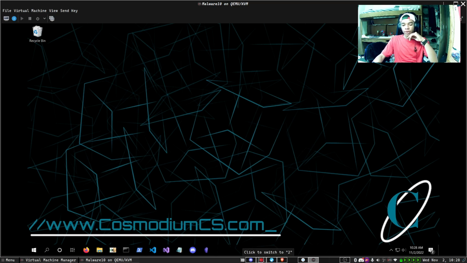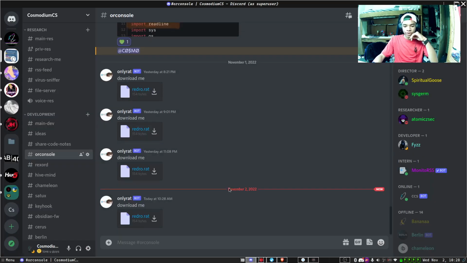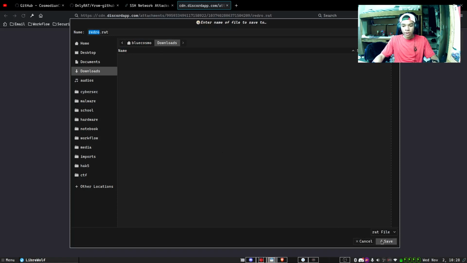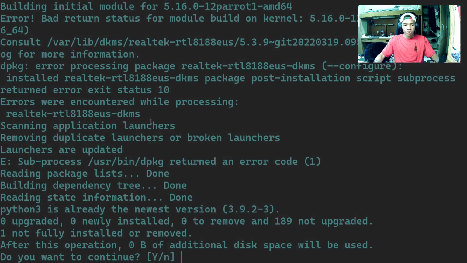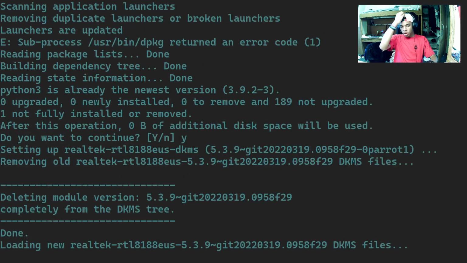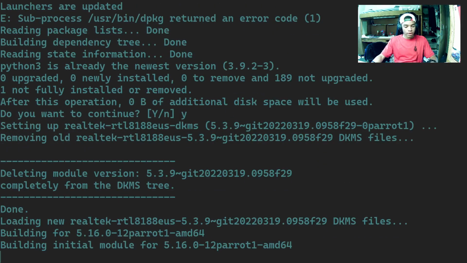Yeah, so once that's done, you can go back to your Discord server and you'll see a new Discord message saying download me, right? RedRow. So we'll go ahead and download our redrow.rat. It will save to our downloads directory. Cool. Yeah, and then go to your terminal. Let's finish installing the rest of OnlyRAT and let it do its thing.